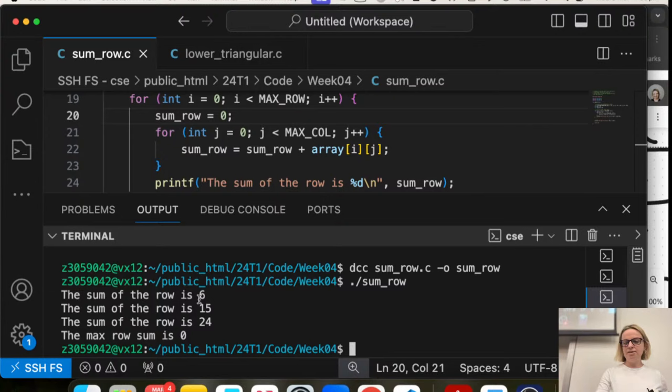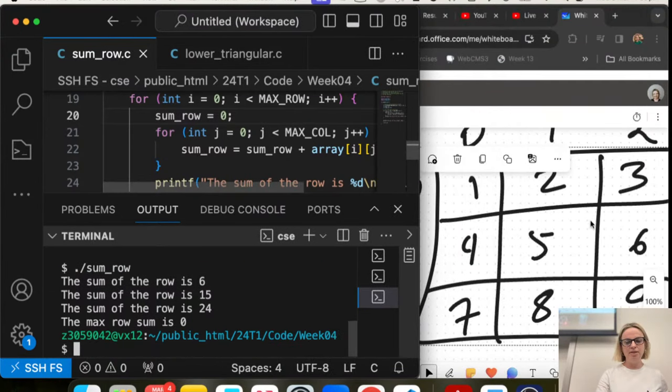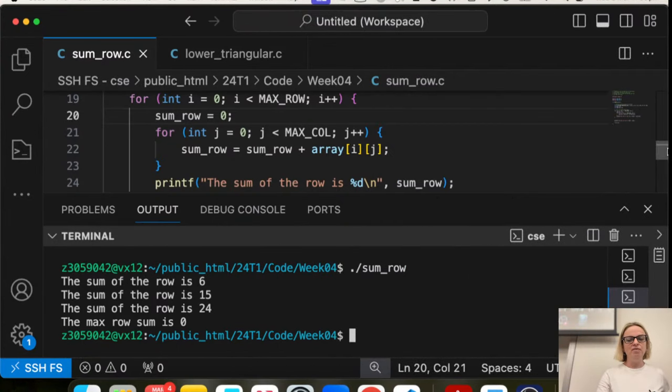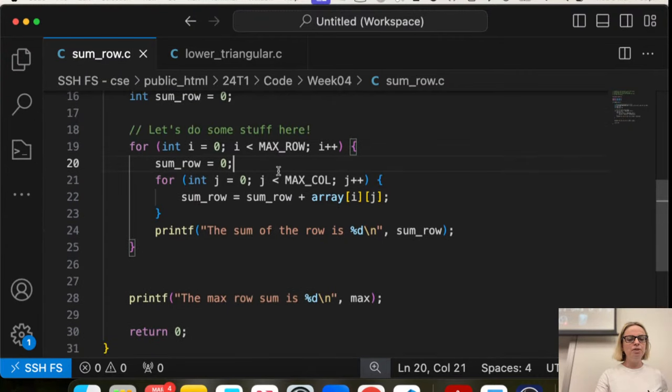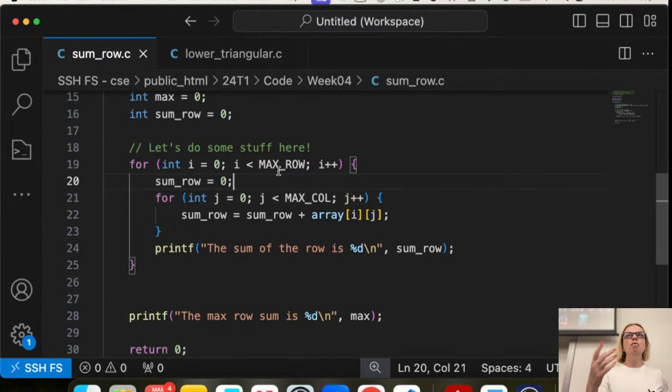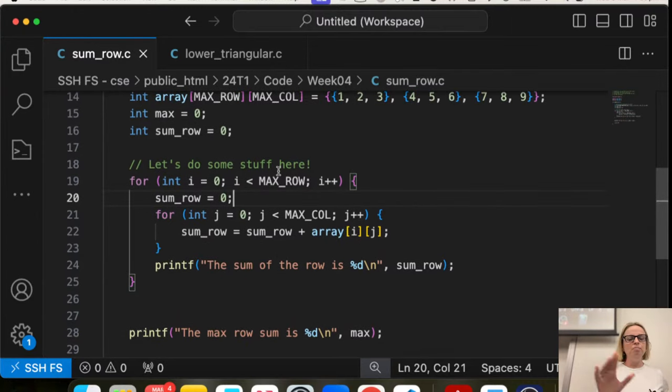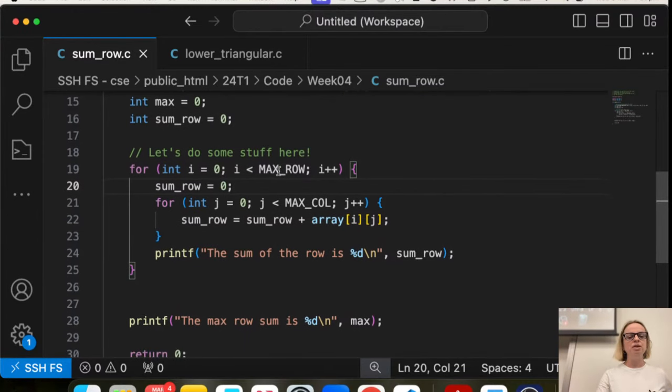Okay, so now 6, 15 and 24, which I believe is right. So 6, 15 and 24, yep. And our max row is still zero because we haven't really done anything with that. Okay, great. So now we know that we're able to sum each row of the array. How will we do the max now? How do we know which one is the maximum row?